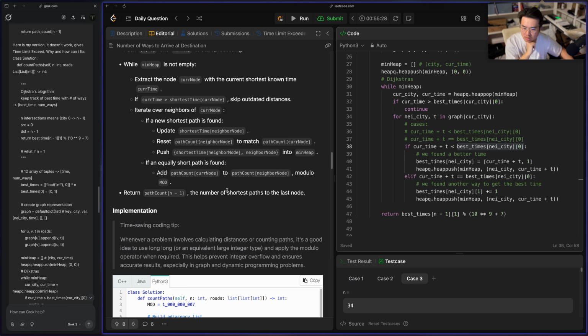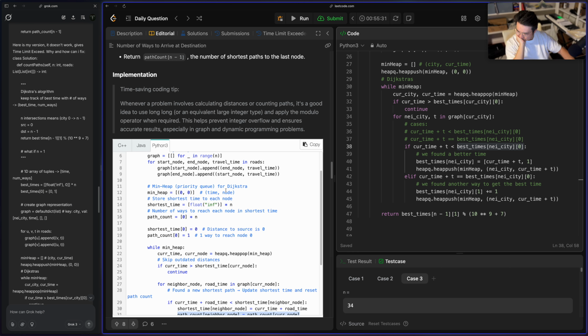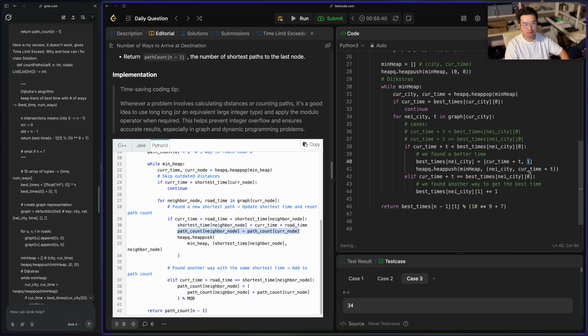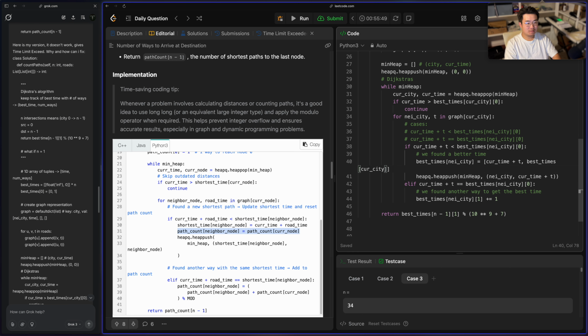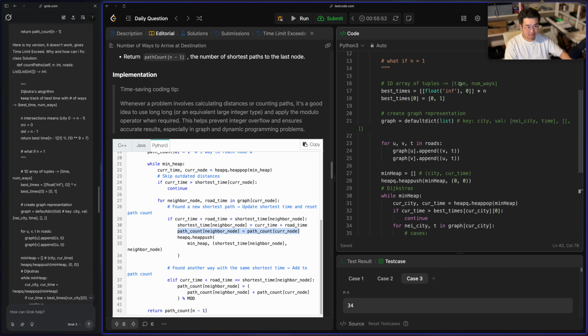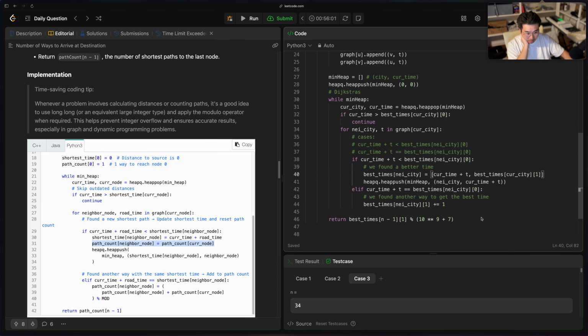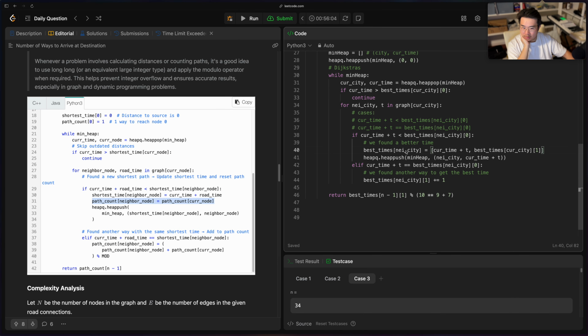Huh, you want to set it to the previous. How many ways to get to the previous? Oh, interesting. So it's updating the counts a little bit differently. It doesn't just do one. This gets a little bit tricky. It's best times at the current city. We want the number of ways, so that's going to be the first index of that. Okay, maybe that's why they kept it separate, because this looks disgusting. Okay, then we can push into our min heap.